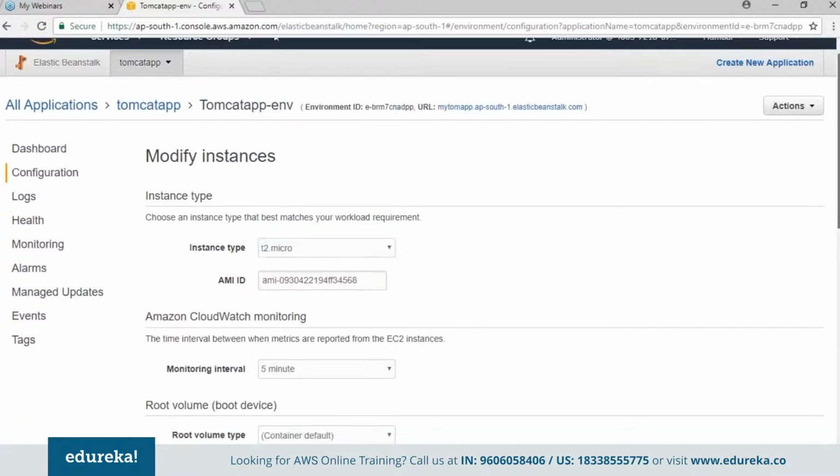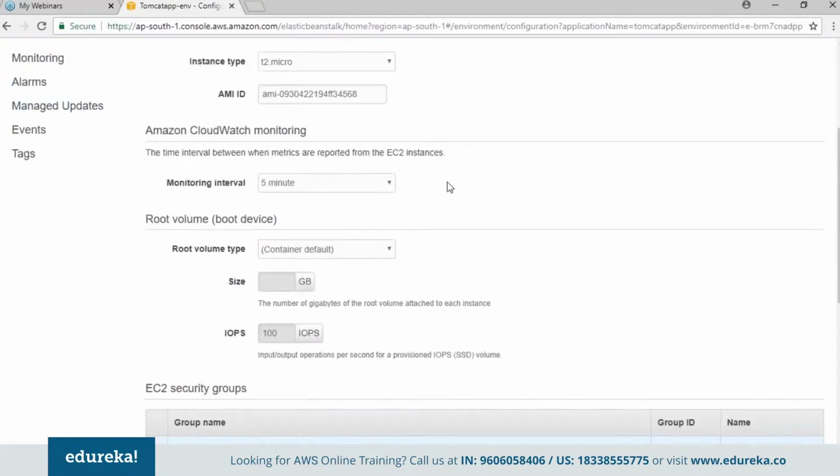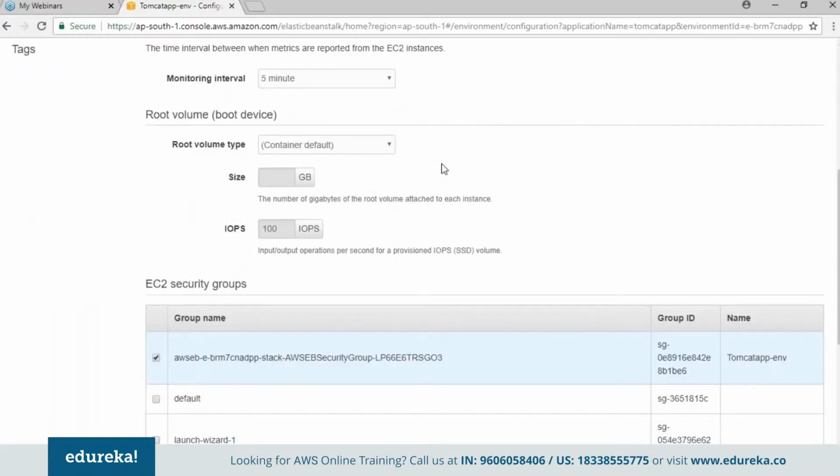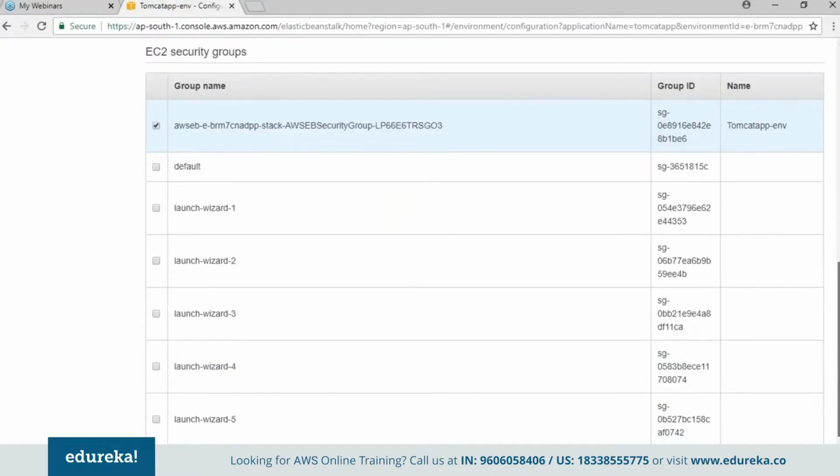Scrolling down, I have CloudWatch monitoring. If I want detailed monitoring, then I can go for 1 minute. If I want basic monitoring and not so detailed monitoring, then I can choose 5 minutes here. Then I have an option of assigning storage to my application as well. It says we have magnetic storage, general purpose, and provisioned IOPS as well. When we scroll down again, we see different security groups. I can just click on that and the security group will be added to my application.